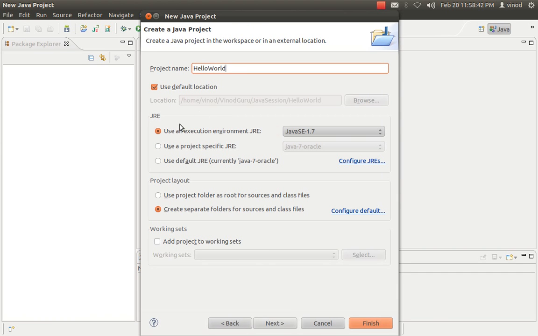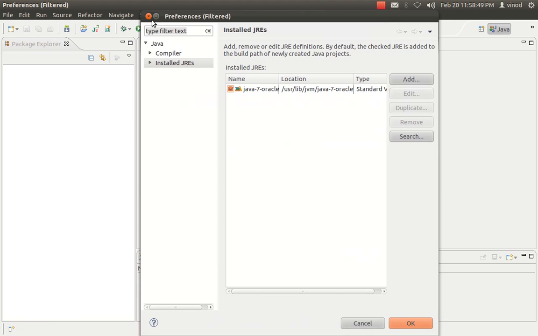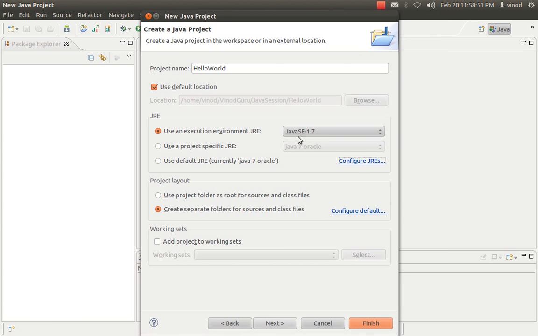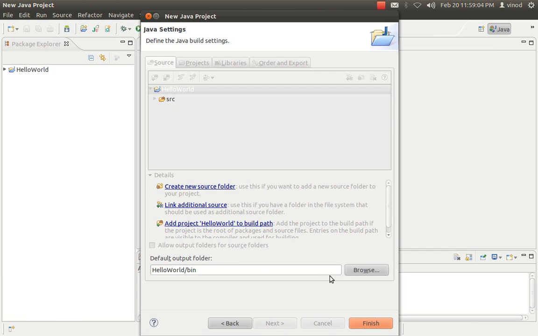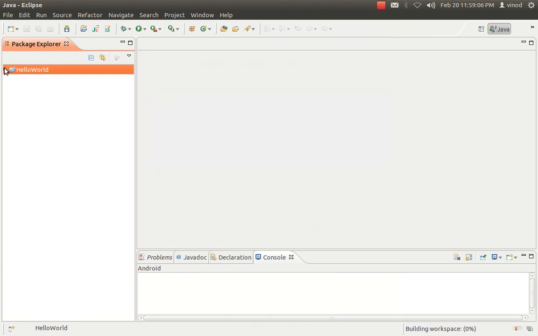If it is not showing the JRE, you can select the Configure JRE option. If it is showing, that means it already knows where the JRE is. If it doesn't know, you should show it where exactly the JRE is located. Select Next. It will show you the folder structure it has created. Just select Finish. So you can see that it has created a simple Hello World project, whatever project name I have given, with an src folder and the libraries.